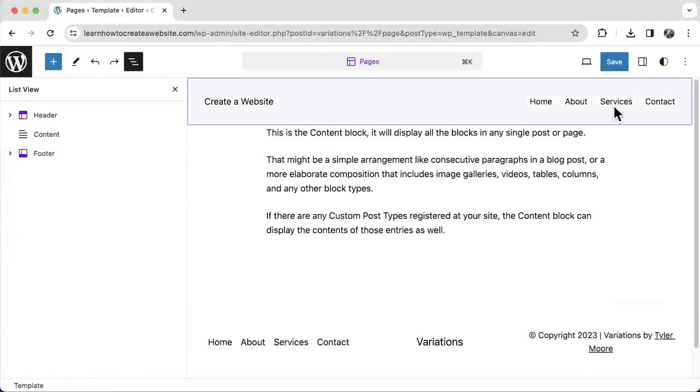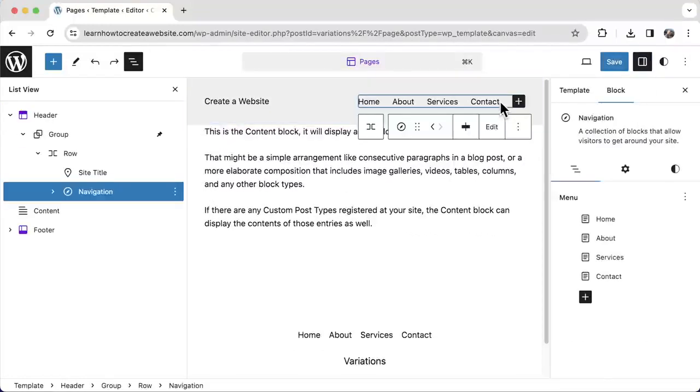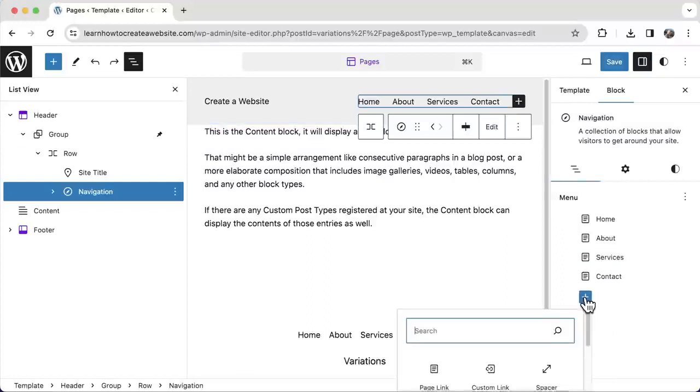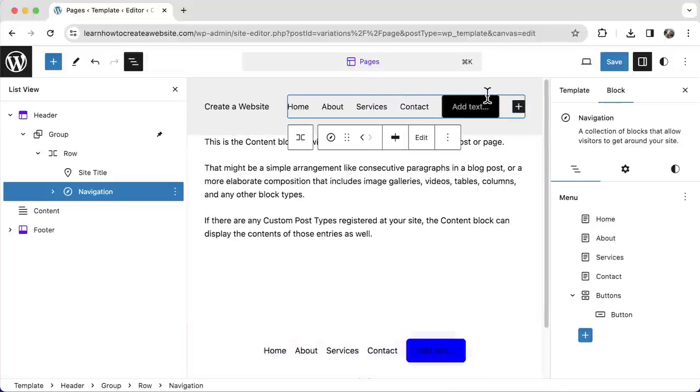The next thing that we're going to learn how to do is how can we add a button ourselves. So the way we do that is we can click on this navigation right here, and then we can open up this settings panel here, and let's click on it again. And then we can press this plus button to add a button. Maybe we want a call to action to contact us. We don't just want a regular contact link. We want a button, so we can search for button and we can click on it. And now we have this button right here.